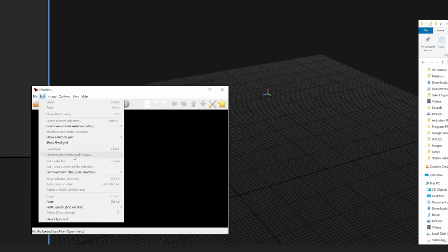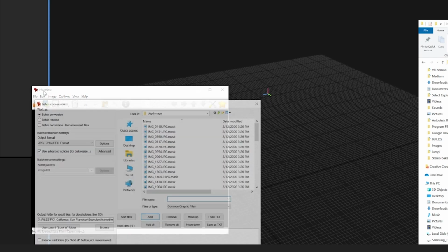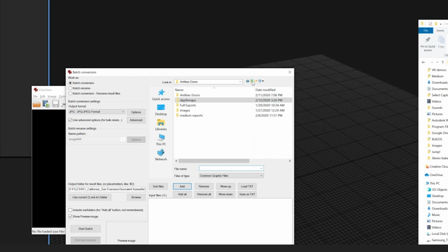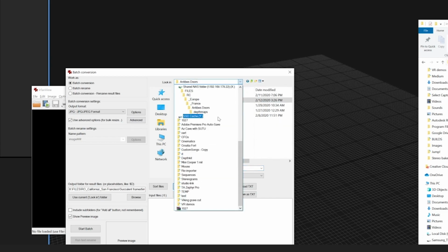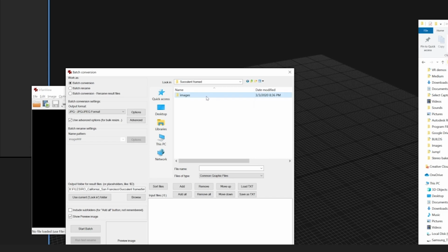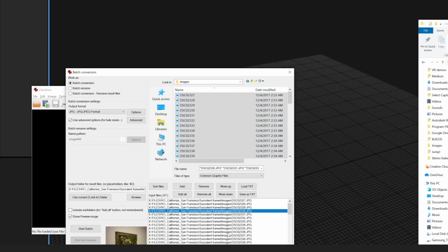From IrfanView, go to Batch Conversion/Rename. You can also press B. If you open this up, the worst thing about this app really is the horrible, old Windows Explorer style. You can't really copy and paste your directory address into here, so you kind of have to do it manually. So go to San Francisco. This is where those were taken. These are all my images, and you can just add all. So now all these images are in this batch.